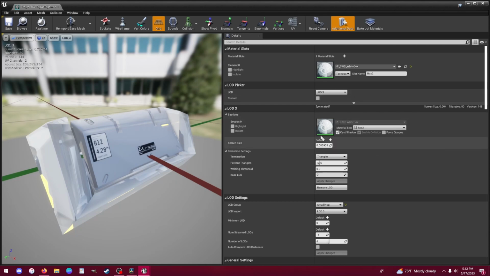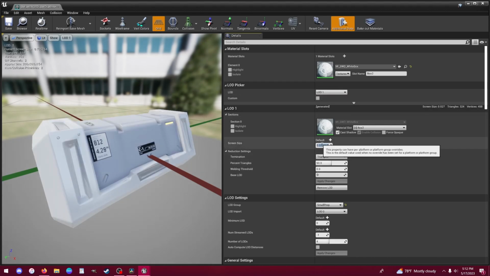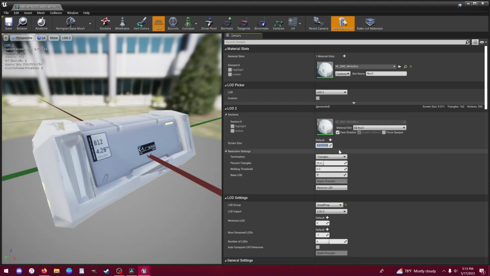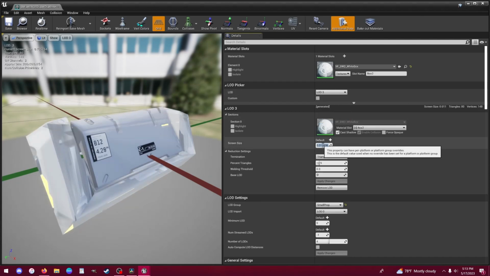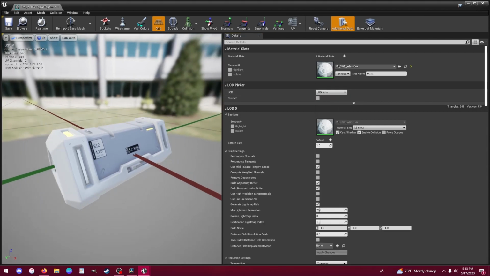So to change the distances, just below this material slot right here, there's this little slider called screen size. And we can set that to a number that makes sense for what we're working with here. So if I go to LOD 1, let's make this 0.2. At LOD 2, let's go 0.15, and LOD 3, 0.1. And if we set it back to auto, we can test it out a little bit.